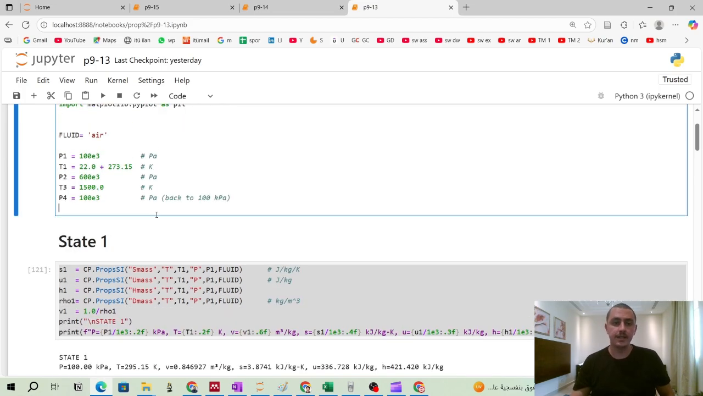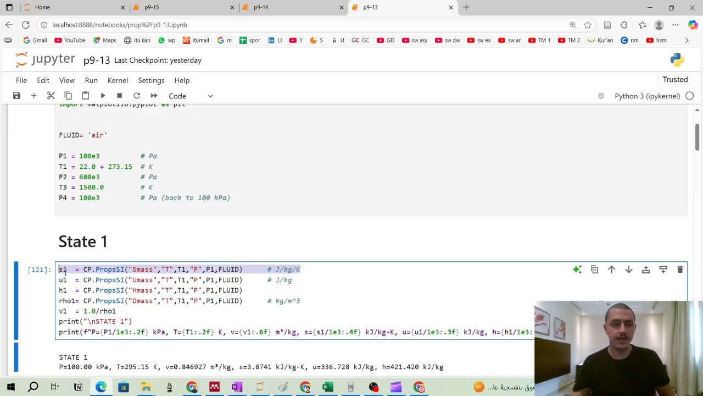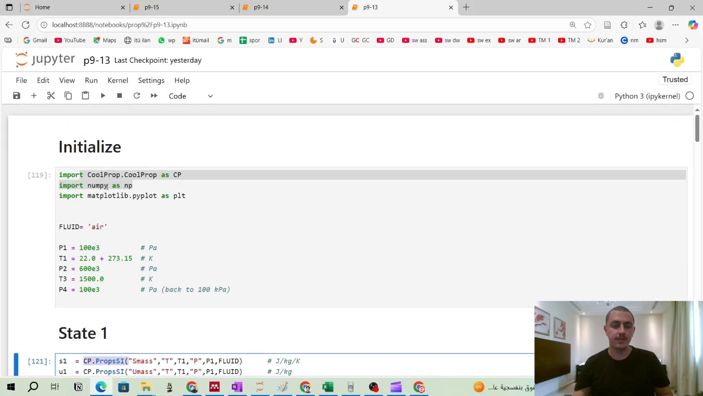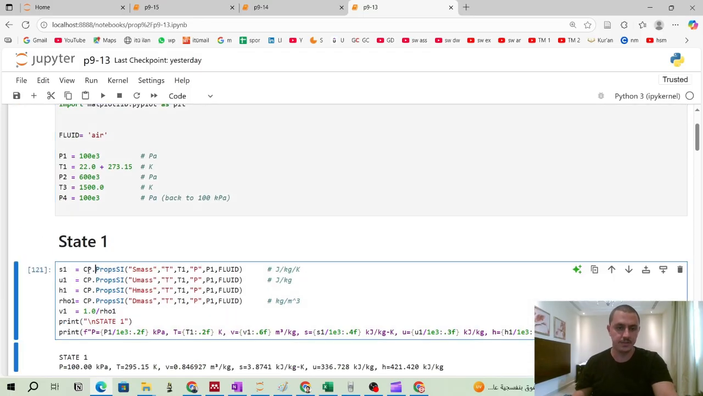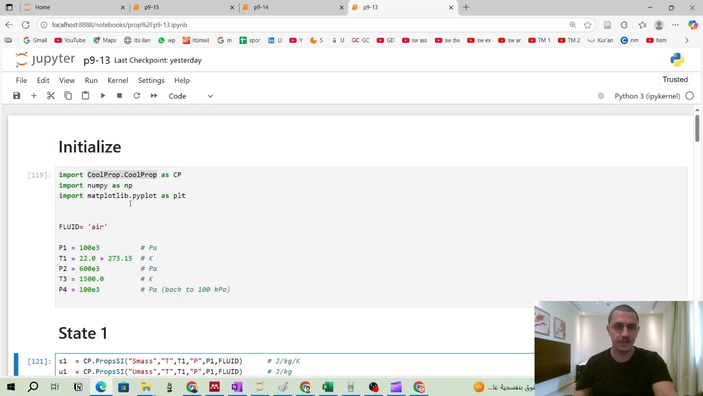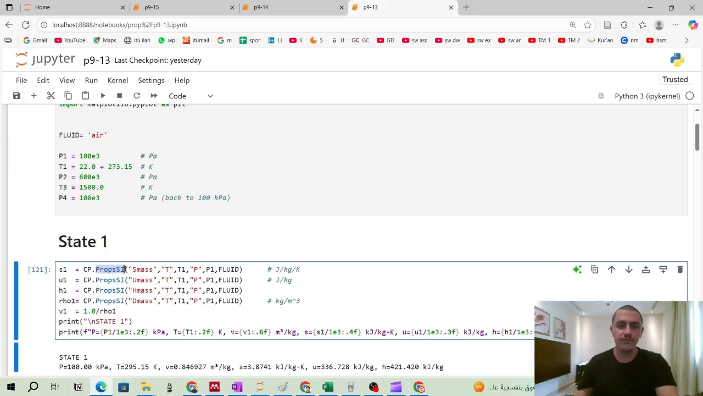Then by using the CoolProp library, it is just like setting a variable. You define a new variable, and you set it to a function which you call from the CoolProp library. But instead of writing this long thing, you define it as CP. So instead of CoolProp.CoolProp, we use only CP. It's enough. Then we call a function which is PropsSI, which means properties with SI units.